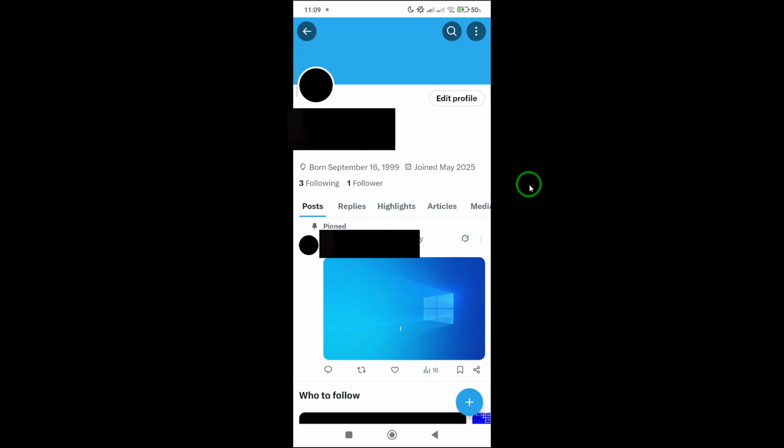This is the post you've chosen to highlight, whether it's an announcement, an update, or just something important you want people to see first. If you don't see a pinned post, it simply means you haven't pinned one yet.